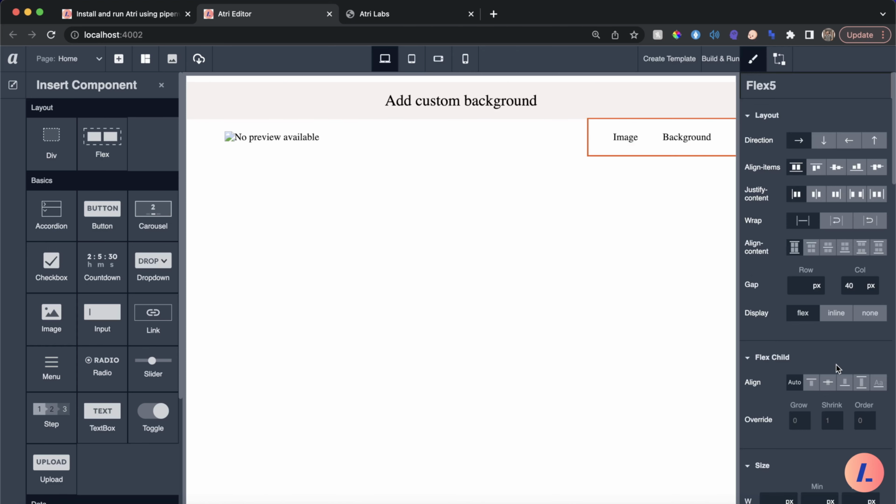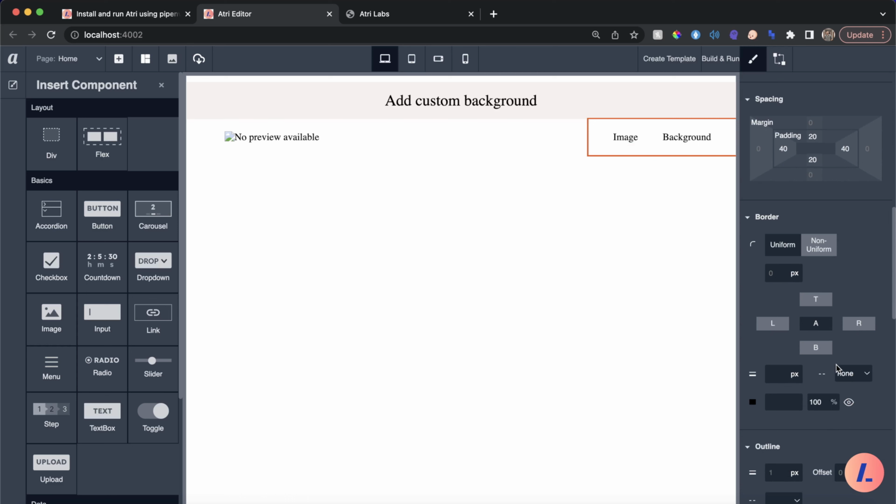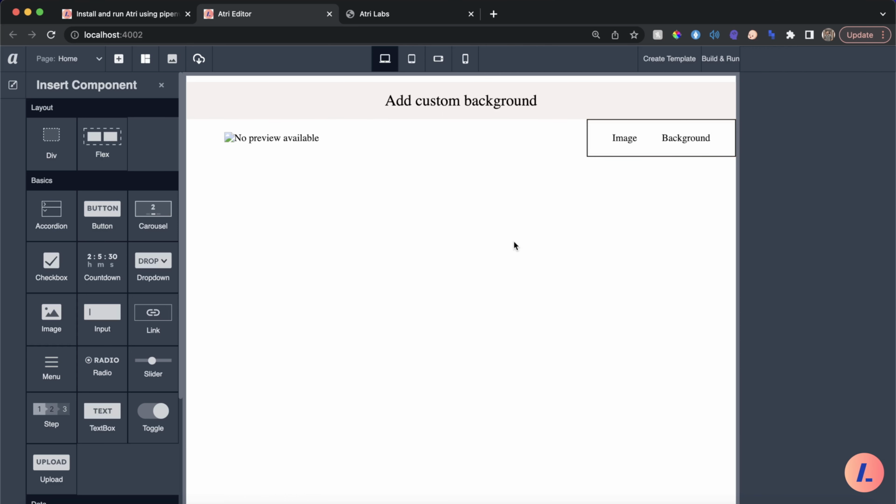I think it looks good. Let's add some border to this parent flex box. I think it looks good. Now let's head over to the deployed version to see the further design.